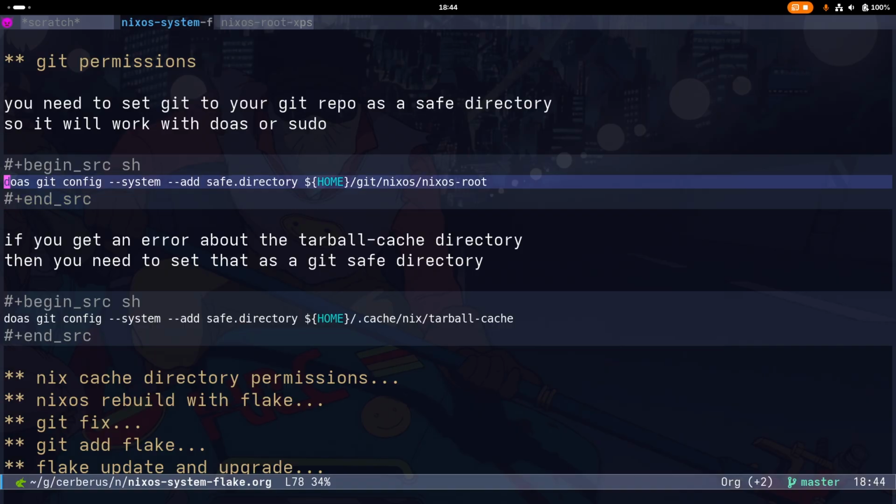What's going to happen is if you run doas or sudo with the nixos-rebuild switch --flake option in that directory, you will get an error. So what you need to do is run doas git config --system --add safe.directory, and then the path to the Git repository. So in my example, it's /home/git/nixos-root.